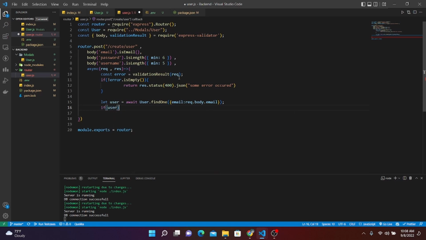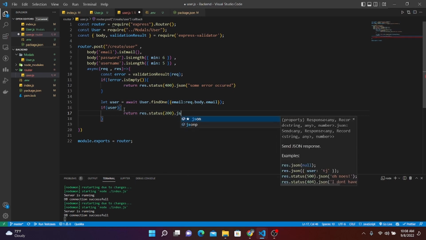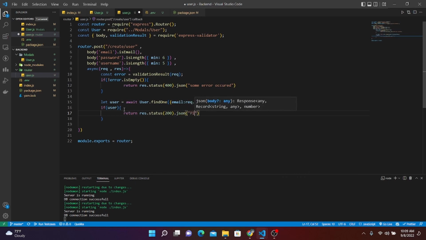If we have a user from this email, what we need to do is return res.status(200).json, "Please log in with correct password."